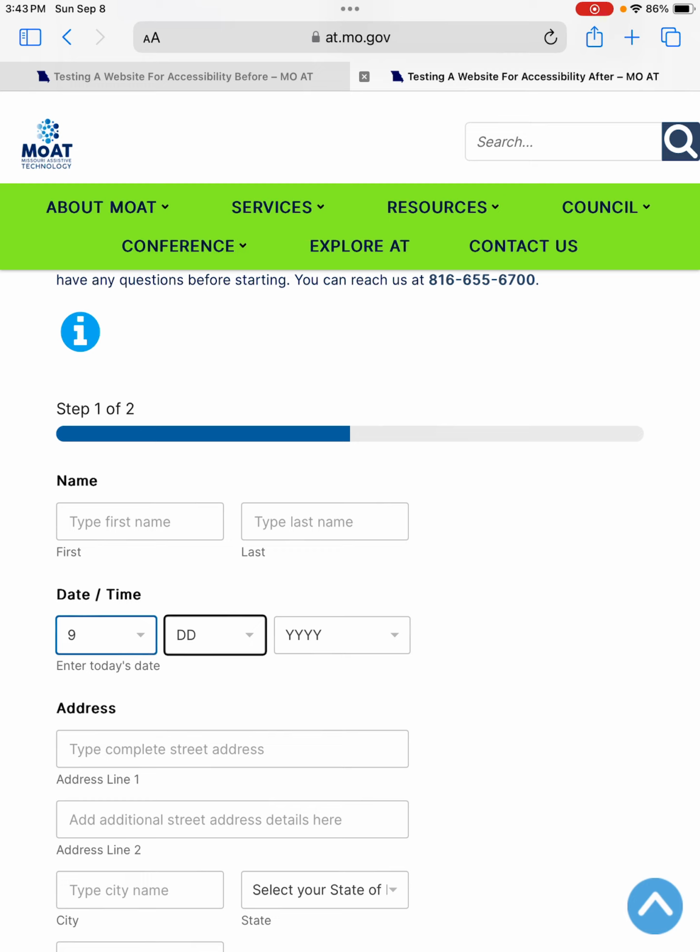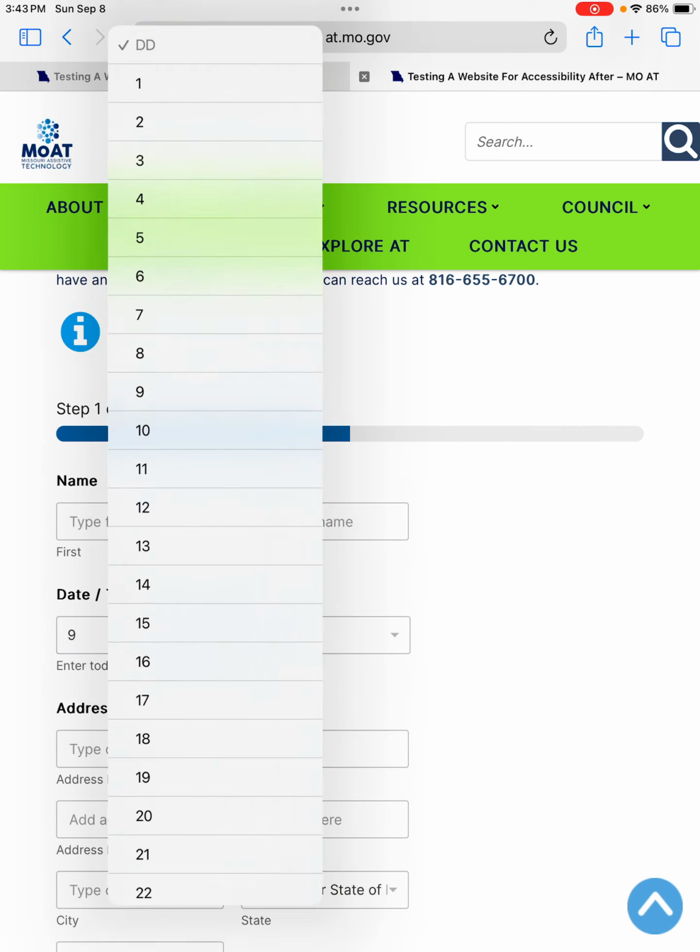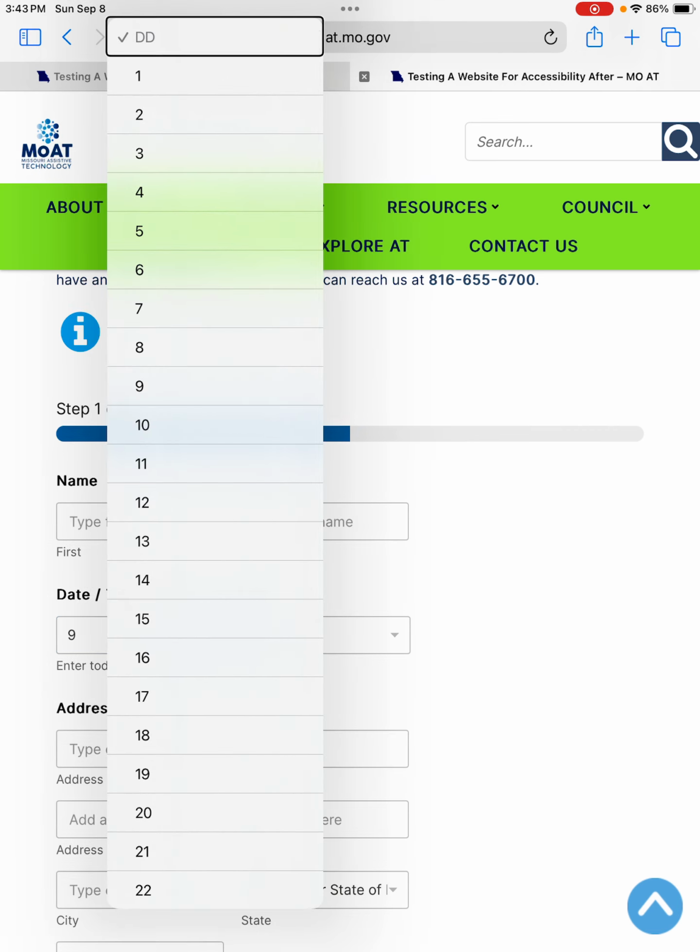The nice thing about VoiceOver when it's on from the beginning, the VoiceOver hints are turned on. So if you focus on something and just wait a little bit, it'll tell you, for instance, day, dd, pop-up button. Double tap to activate the picker. It told me to double tap to activate the picker. So then I would double tap with one finger. Date/time, day, dd, pop-up, 1, 2, 3, 4, 5, 6, button.